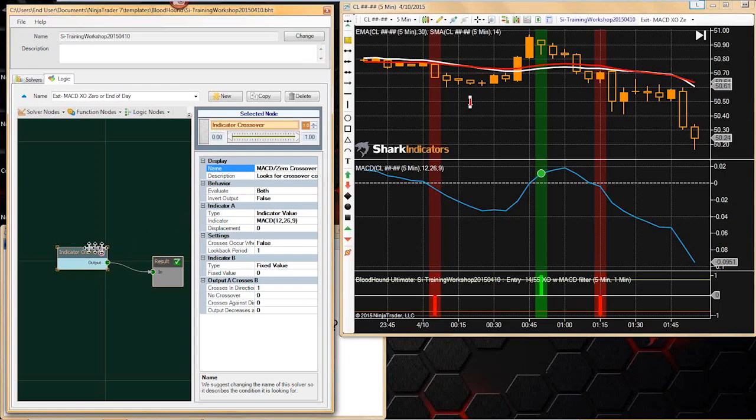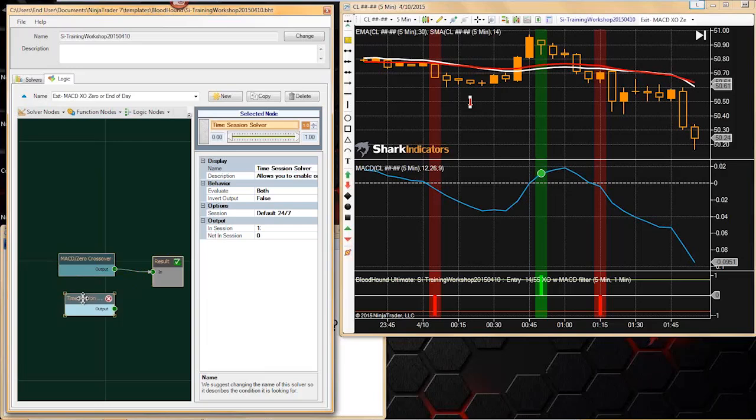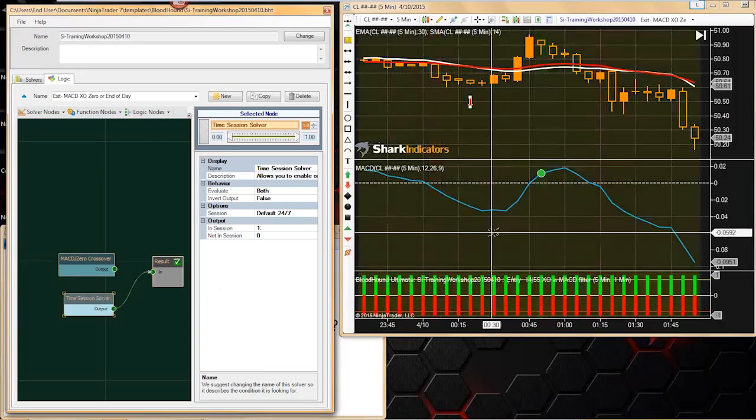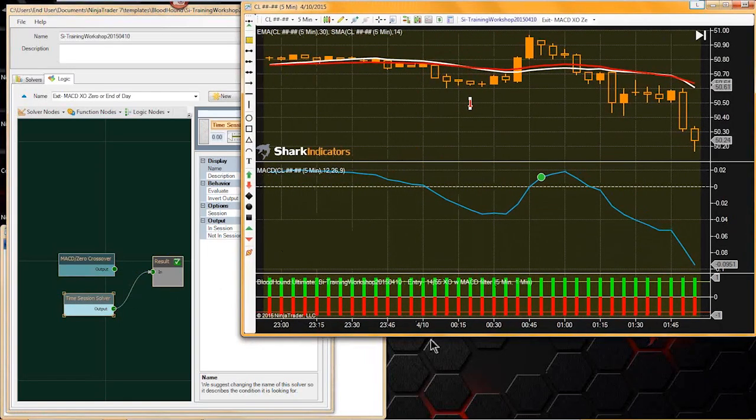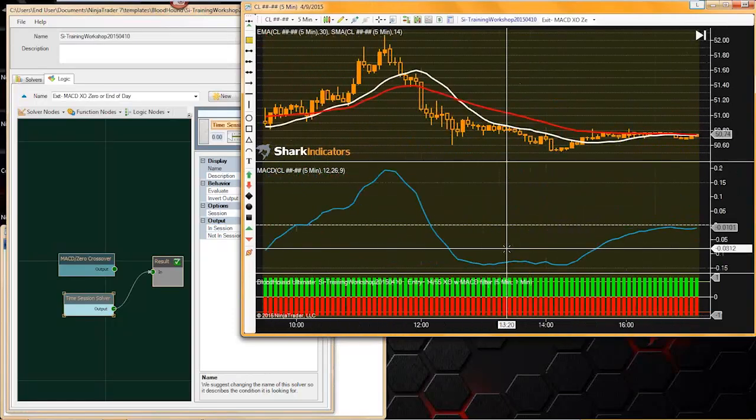So that's just a simple MACD 0 line crossover. Alright, so the next thing is, I said I wanted to make sure that the positions are closed out by the end of the trading day, by the end of the regular trading hour session here. So I'm going to grab a time session solver. Let's plug that in. And I'm going to squish the chart up a little bit so we can take a look.